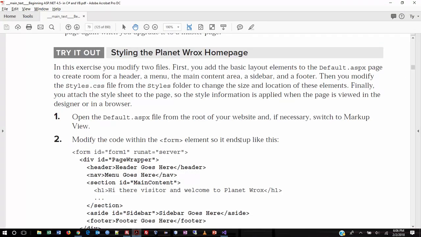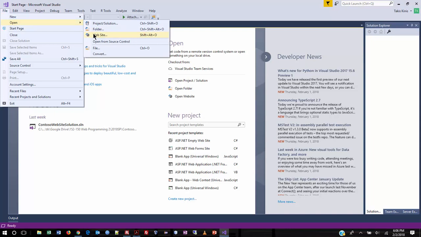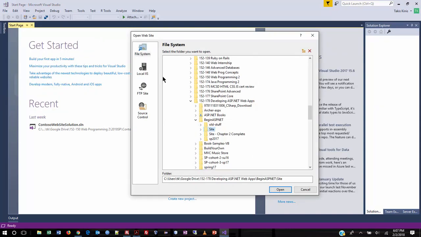All right, let's go ahead and jump into this first try it out. And of course, they're assuming that we already have our project open. So I'm going to jump into Visual Studio, which is already running, bring it up on screen. And I'm going to go to the File menu, and I'm going to do Open Website. And if you're consistent with how you work, it's all set to go.